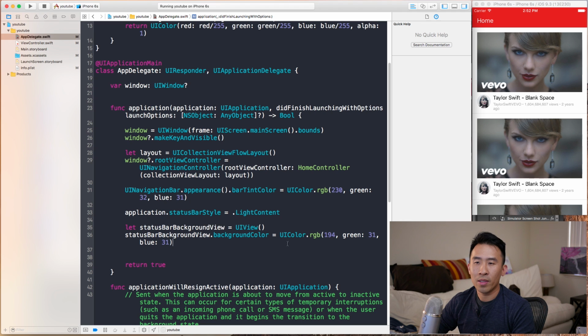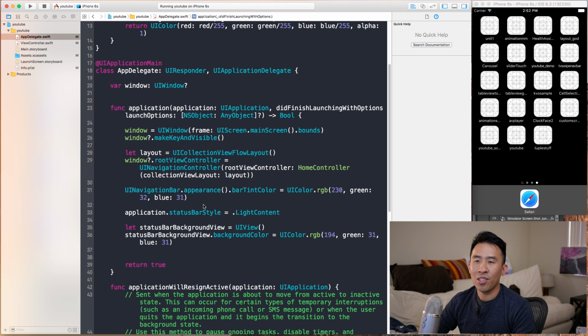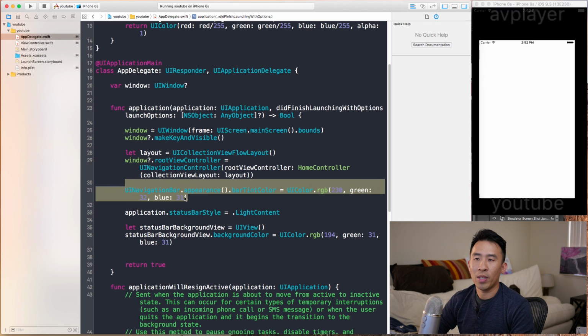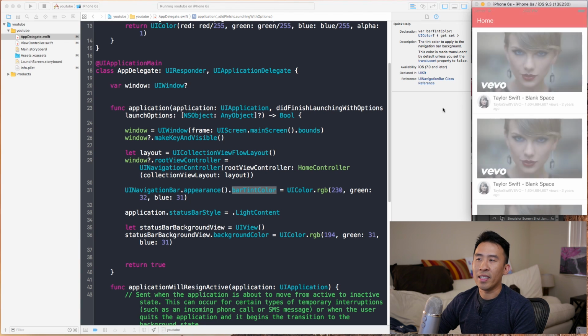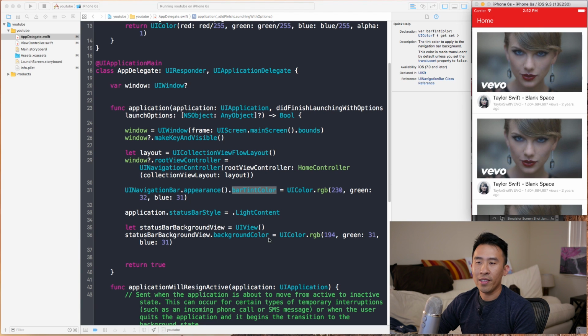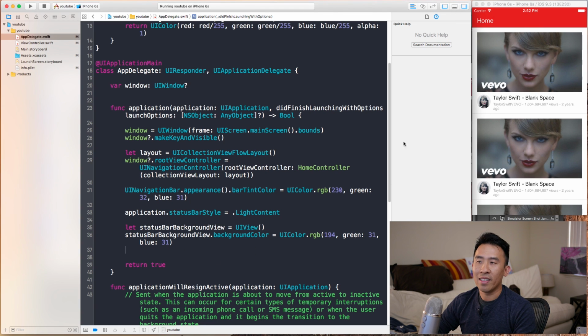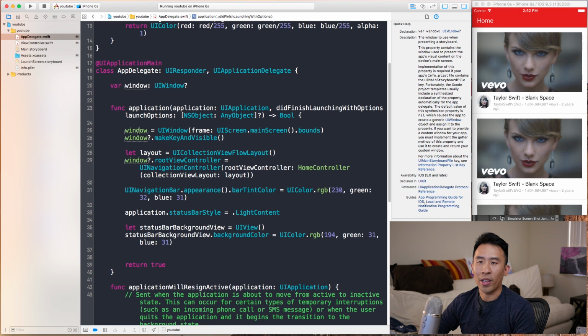And I'm going to run this one more time just to show you how this RGB works. Basically, the bar tint color is going to stay the same with that red value. And I'm now going to add this status bar background into the window itself. So this window that we've created in the first video of the series is actually the entire window that contains everything inside of your application.